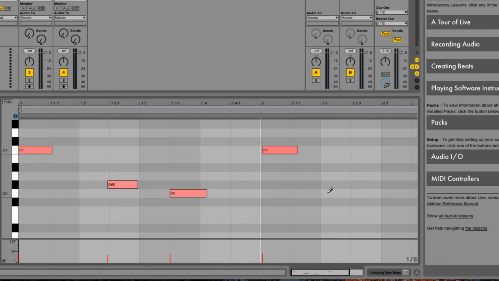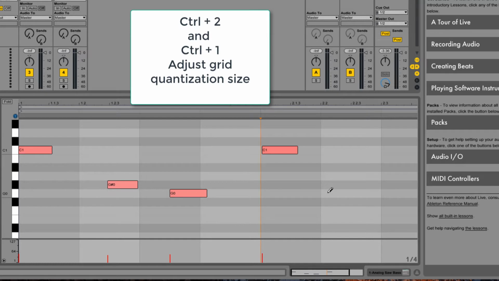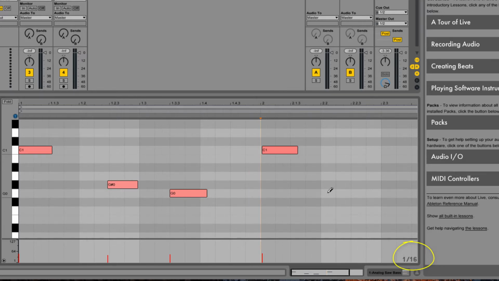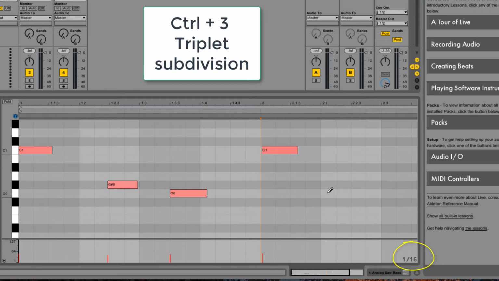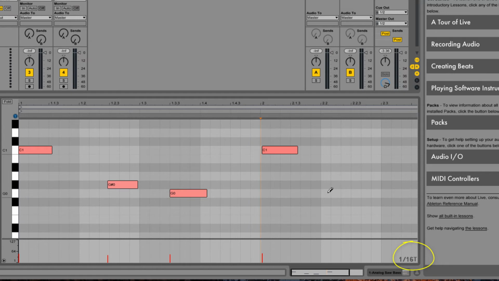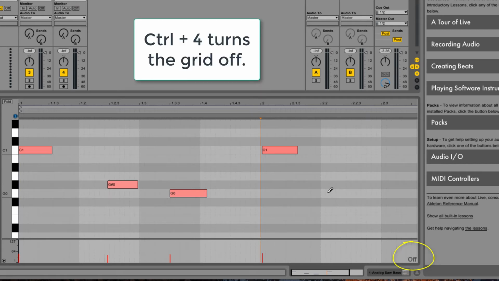There is a faster way to do this. Hold Ctrl and tap the number 2. Notice that the value goes down 1 setting from where you are. Now hold Ctrl and click 1. Watch the value go up by 1. If you hold Ctrl and tap the number 3, you'll subdivide the grid into triplets, as indicated by the T next to the subdivision numbers. So getting your grid to input 32nd note triplets is as easy as this. If you want to turn the grid completely off, select Ctrl 4.